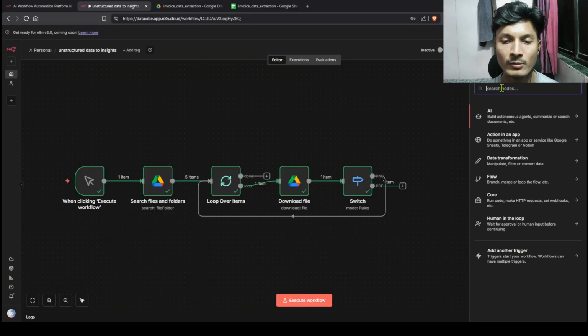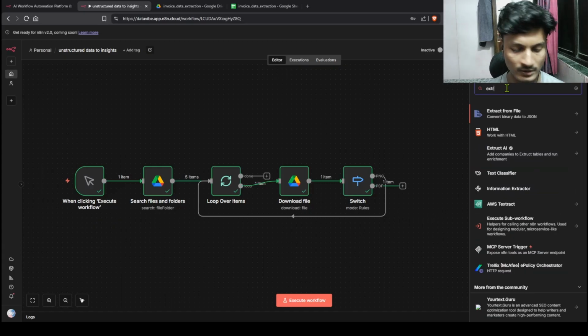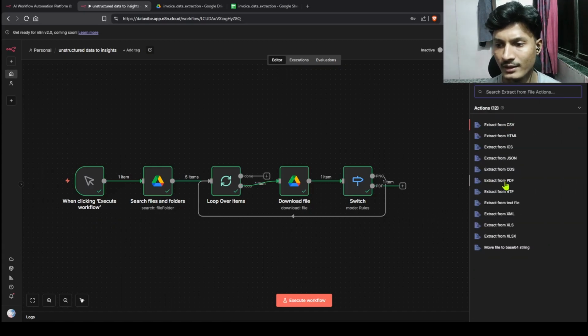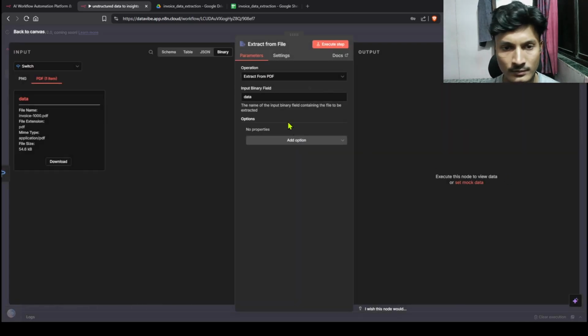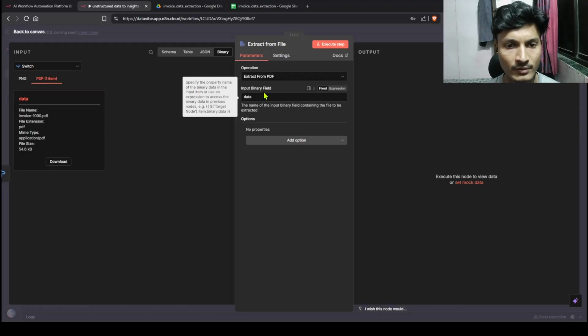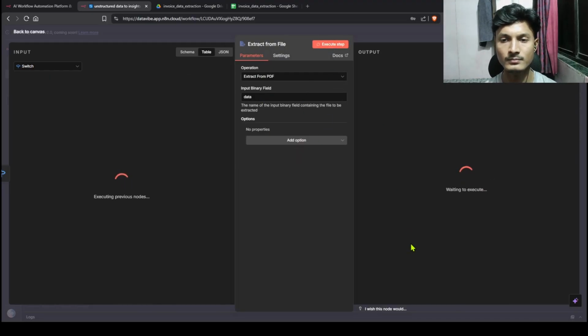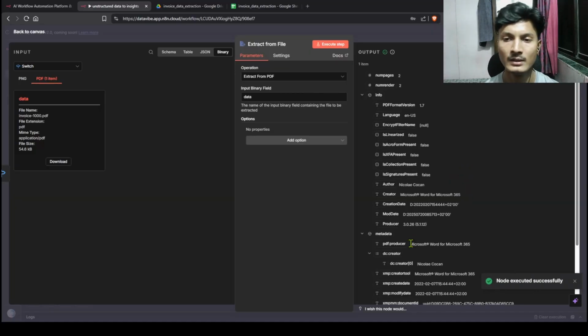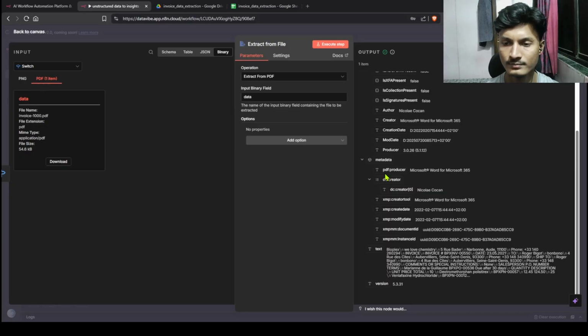Now it's time for me to create two different branches for PNG and PDF files. I am going to start with the PDF file. So click plus, extract information, extract from file, convert binary data to JSON, and extract from PDF file, since I am doing it for the PDF pipeline here. Extract from PDF data. Okay, it is done. Execute step. So from this PDF file 1000.pdf, it has extracted all the data.